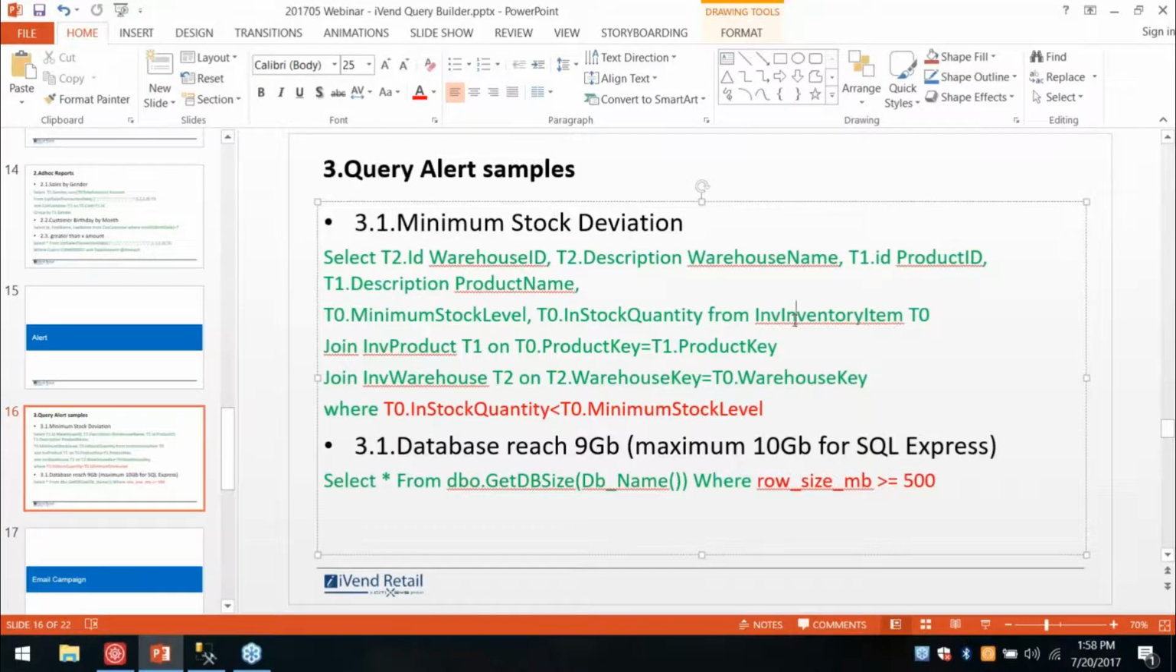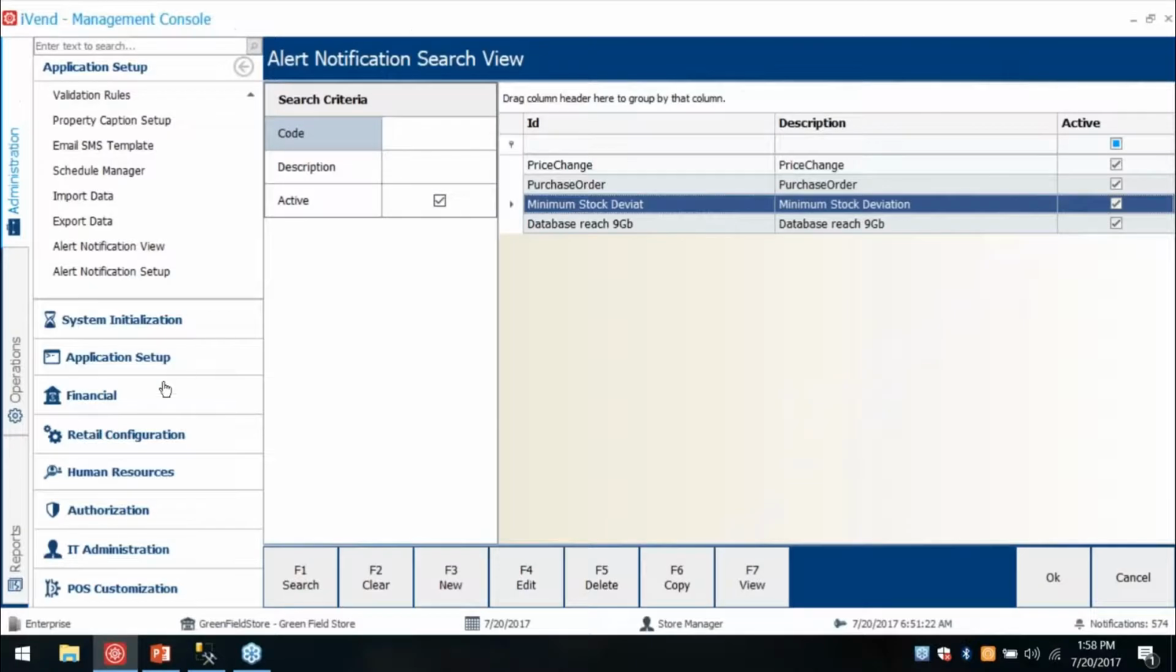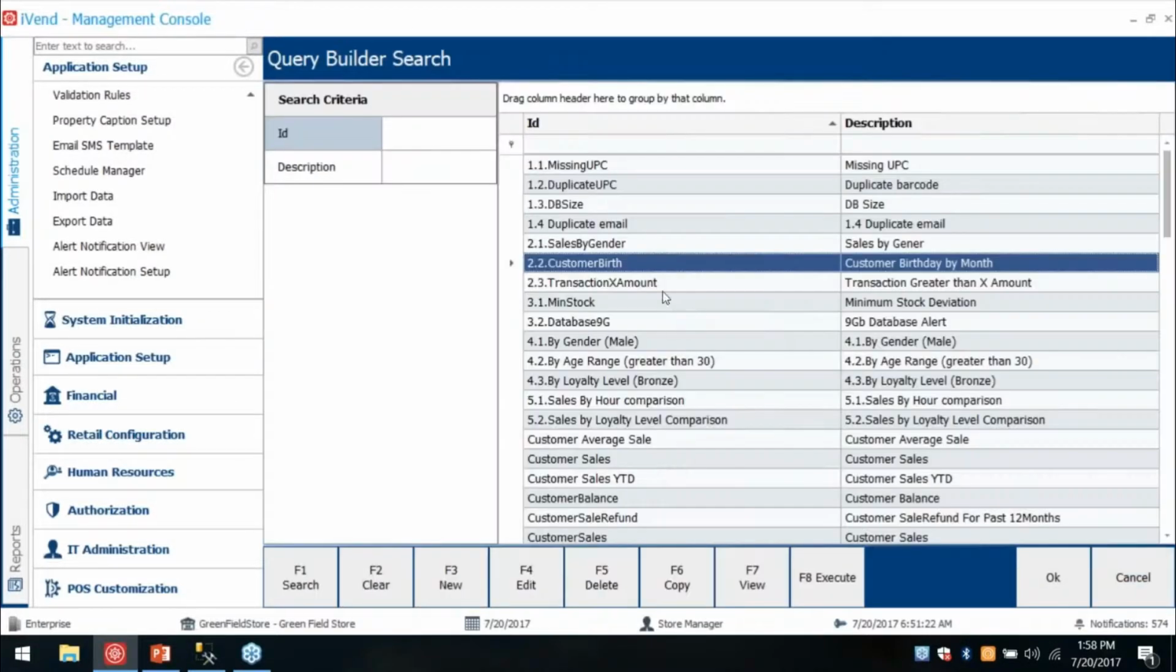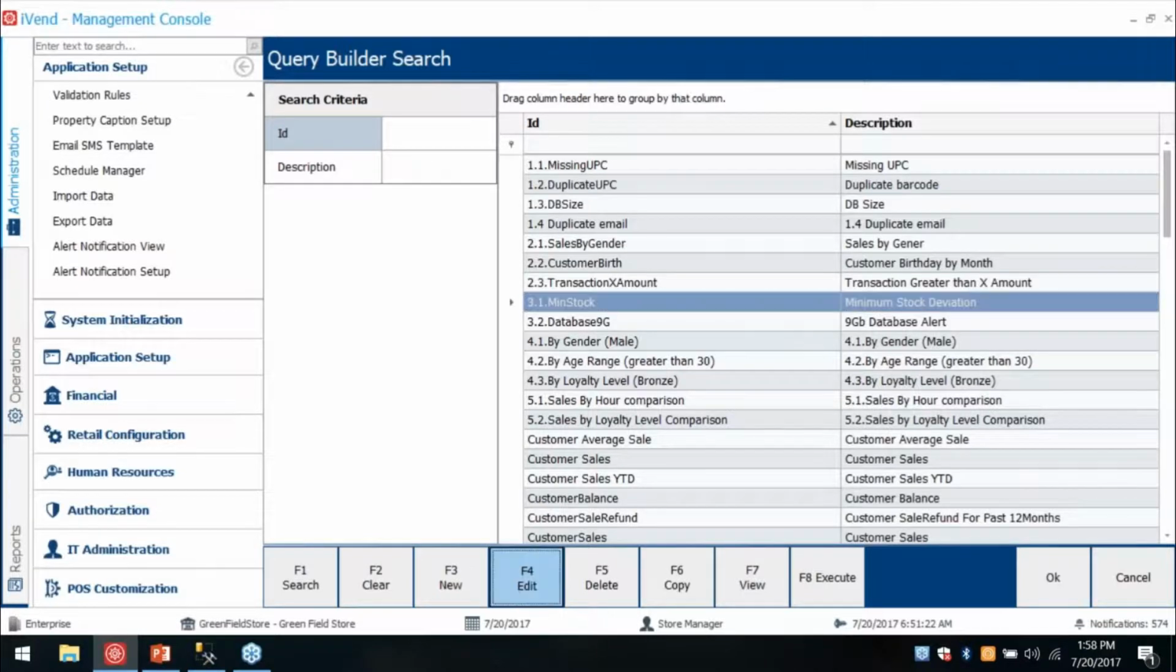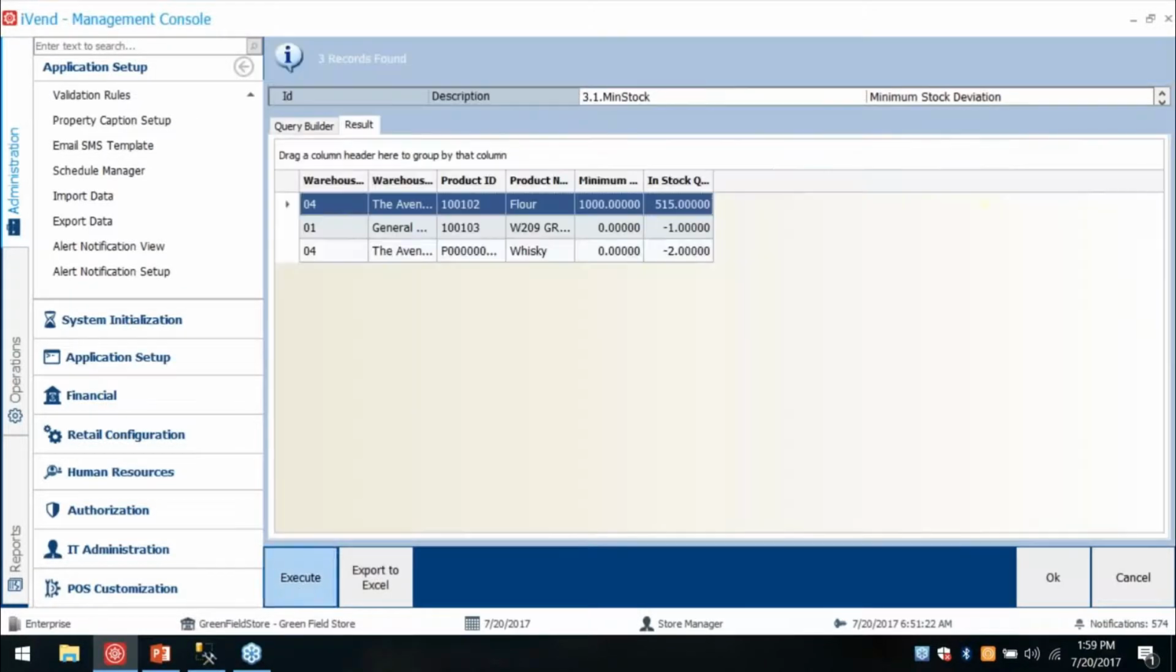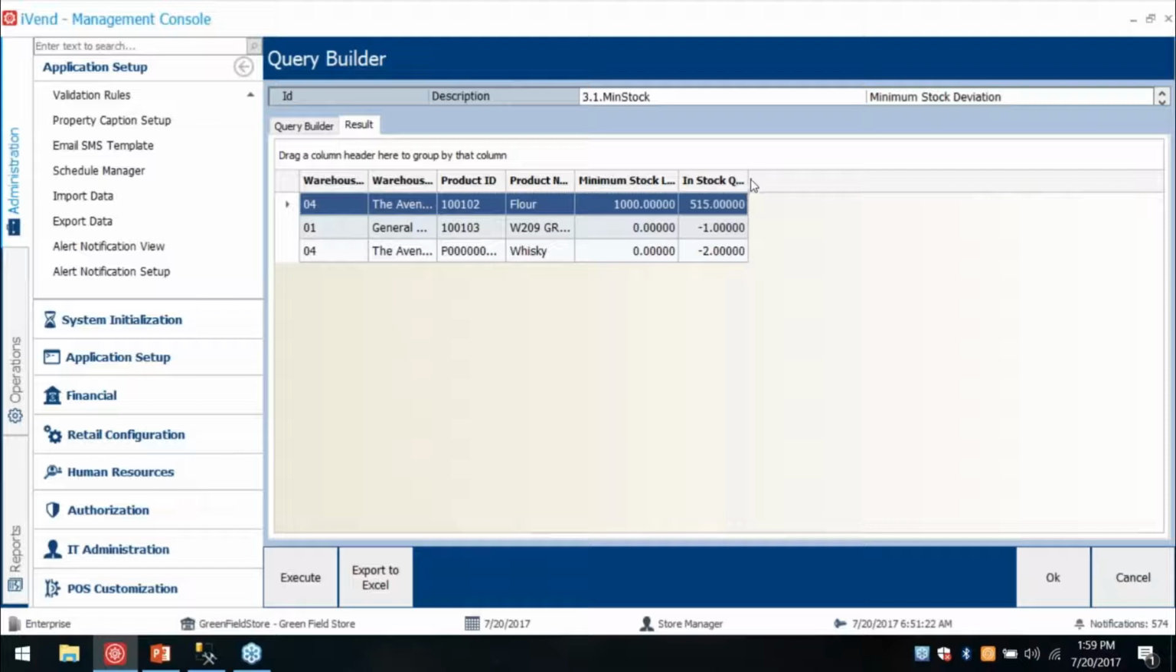So I get the data from the table INV inventory item, and I join with the table product, and I join with the table warehouse, and I put the condition that in stock is less than minimum stock level. Okay, and I select the warehouse ID, warehouse name, product ID, product name, minimum stock, and the stock on hand. So is it the same in my query builder? Minimum stock, I can edit, and then I can execute this one. It shows me the list of the products at the warehouse which have in stock less than minimum stock.